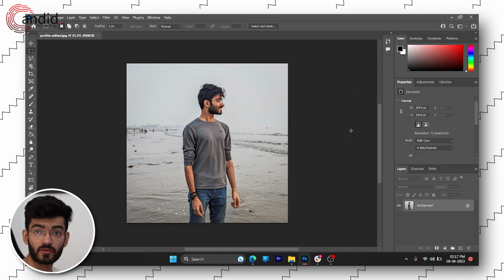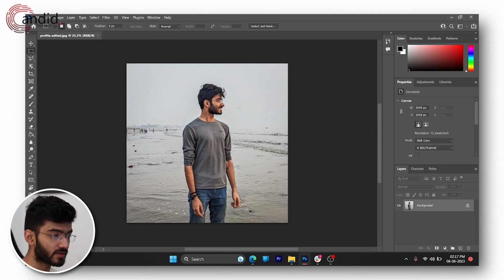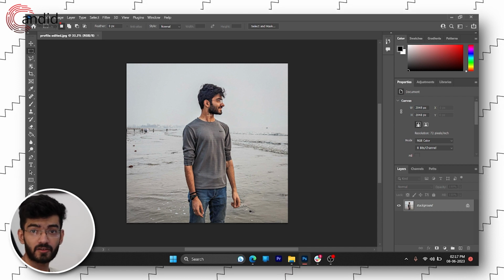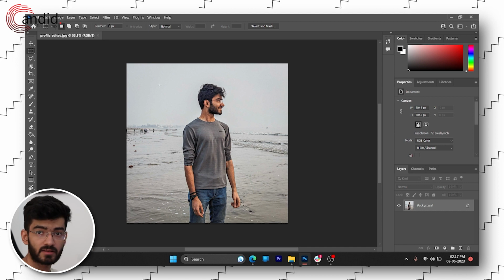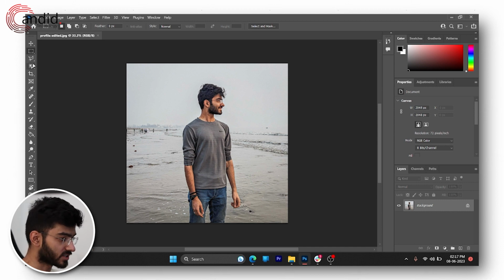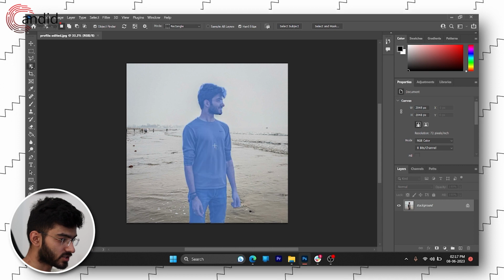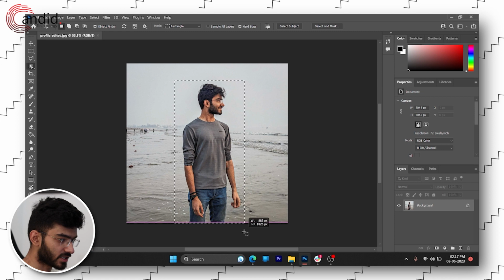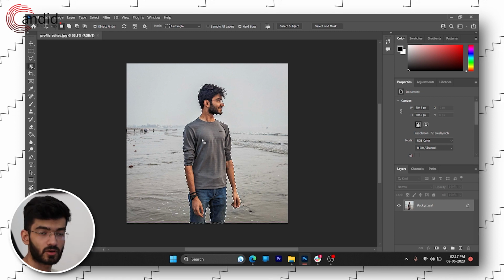So the first step is of course opening up the image in Photoshop. As you can see, I have an image of myself here in which I am the subject. You can choose the subject using a variety of selection tools like the lasso tool, the polygon tool, or in this case, to make matters simple, I'm just going to use the object selection tool. Select the tool and you can just click on the object, or you can just draw a bounding box around whatever it is that you want to select. Give Photoshop some time and you'll have your object selected.